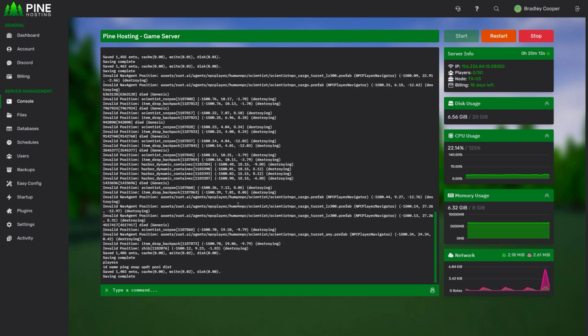That covers the basics of the console page. Obviously, if you have any further questions, feel free to open a ticket with us, and our support team will be happy to assist.